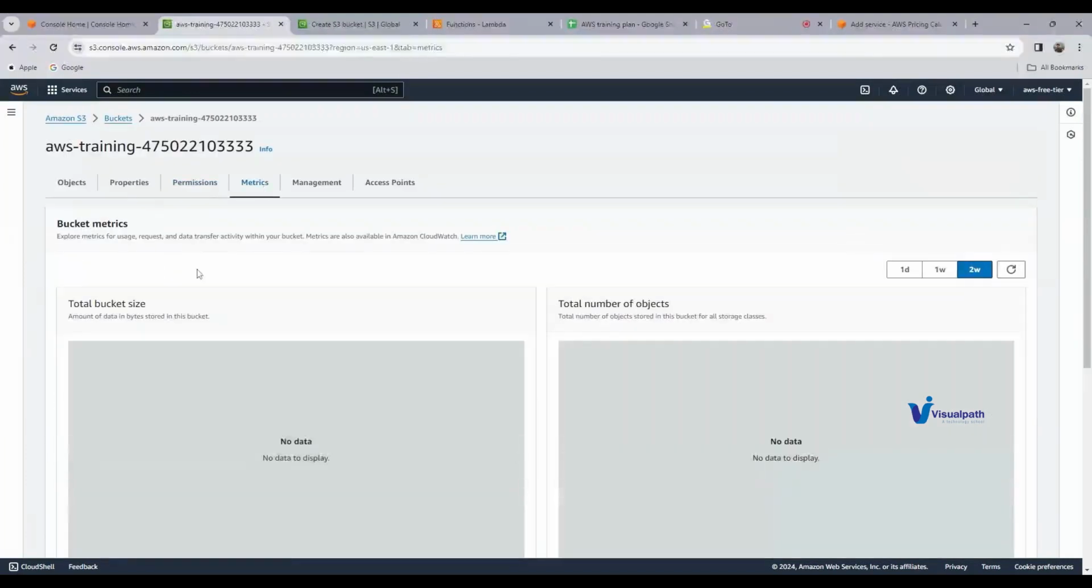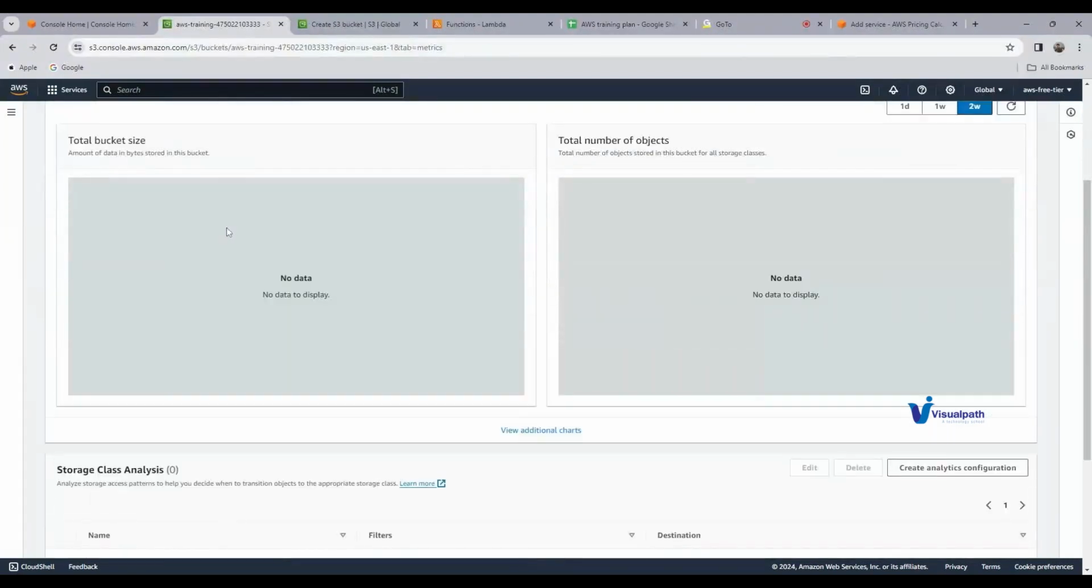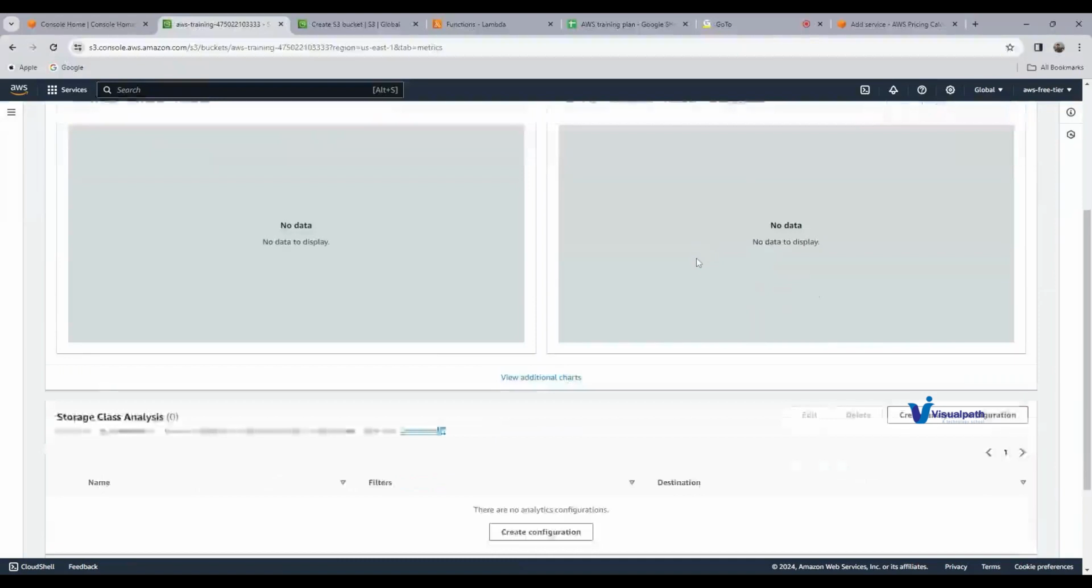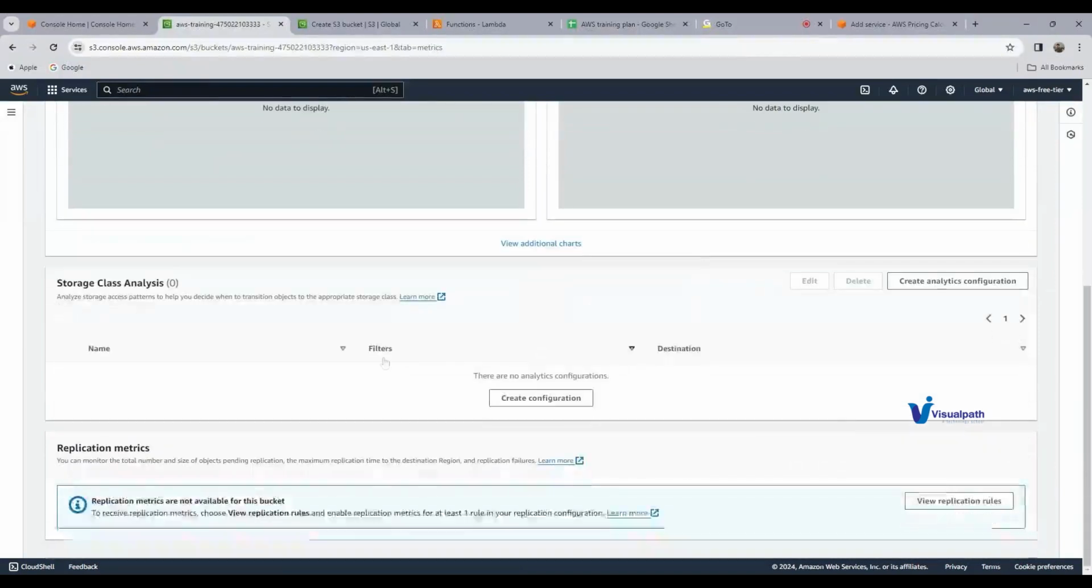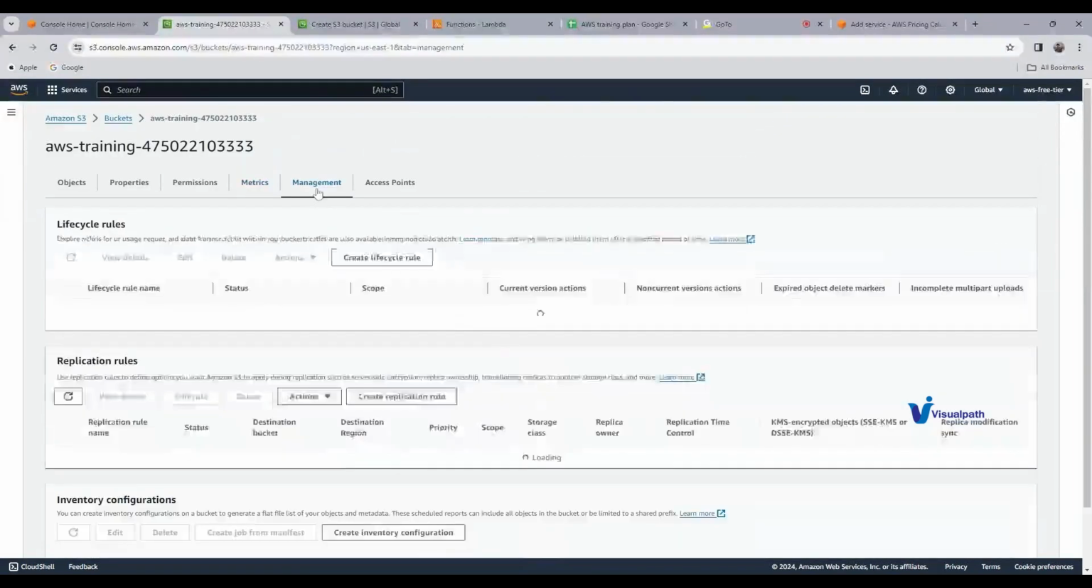And metrics, these are just the basic information. What is the total size of that bucket? What is the number of objects, number of files, and so on. Storage class analysis is for auditing and monitoring. So coming to management.